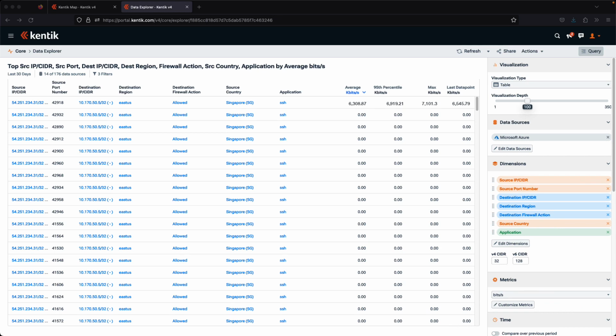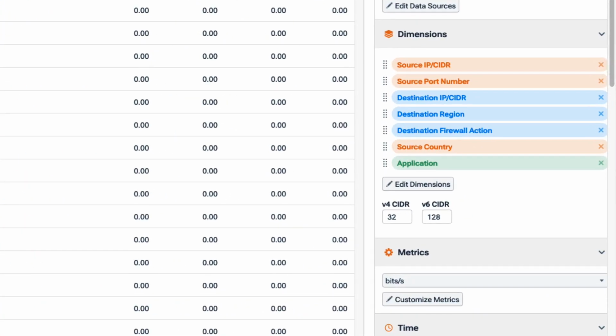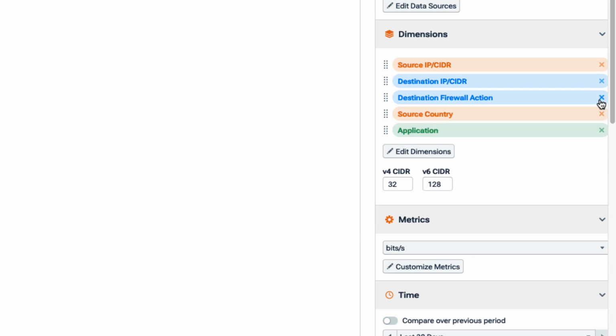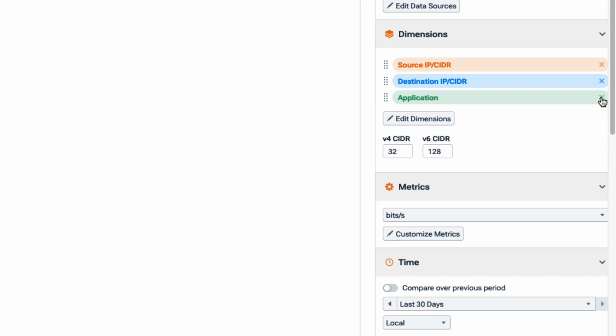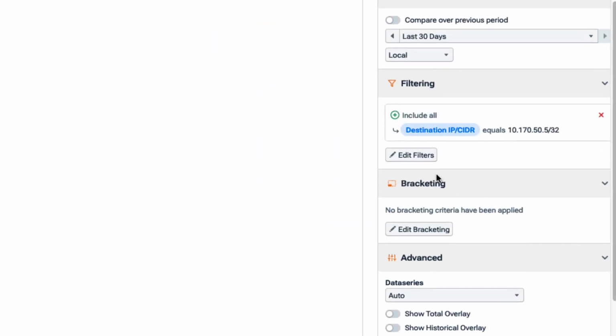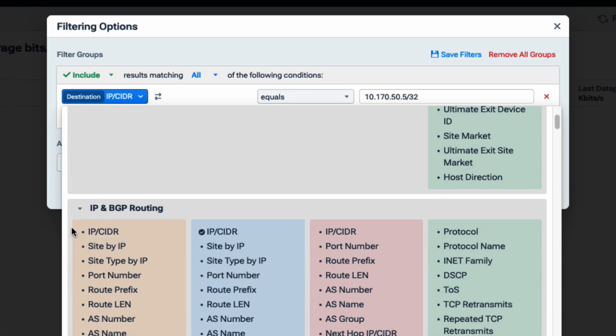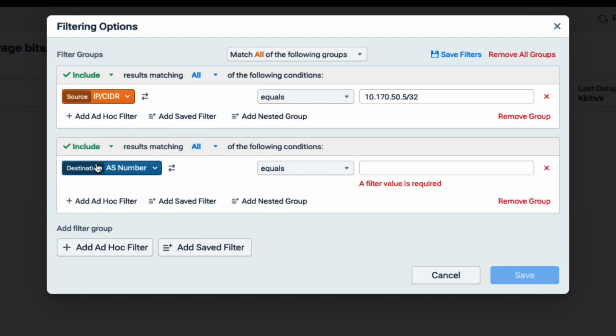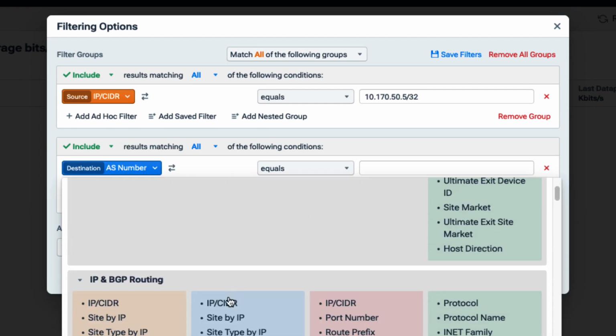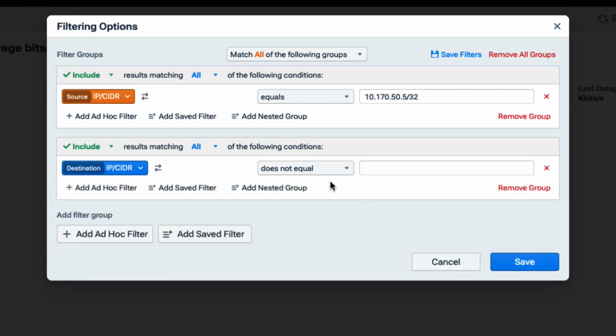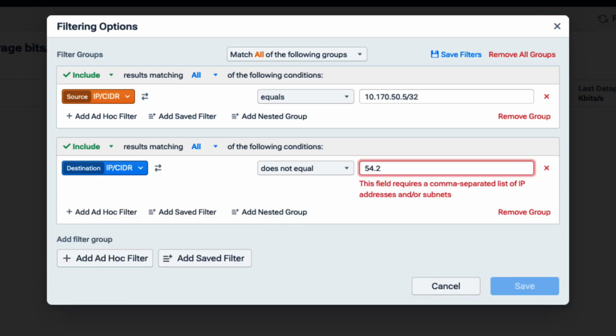Let's change our filter to look at source and destination IP and application, but this time we'll filter with the source being our host at 10.170.50.5, and the destination, I'll leave blank, except I will exclude our attacker's IP so that we only see what our host talked to laterally within our own network. Now, we could also apply a traffic profile to isolate only outside-to-cloud traffic and cloud-to-outside traffic.